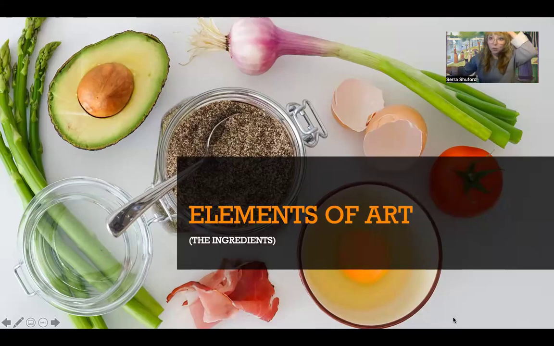Okay, so the elements of art are really the key foundation to what art is, and specifically how we talk about form. If you remember from last week, when we talked about the form, subject matter, and content. This is really where most artwork, if not all artwork, sort of begins, with the elements of art.